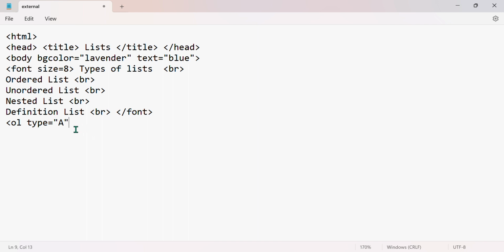Let us say type, and you're going to put the start attribute. For example, I want to start with B. So I'm going to write 2, not B. Please remember, whenever you start with a number, you're not going to write B, you're going to write start equals 2. Now you have put the OL start.